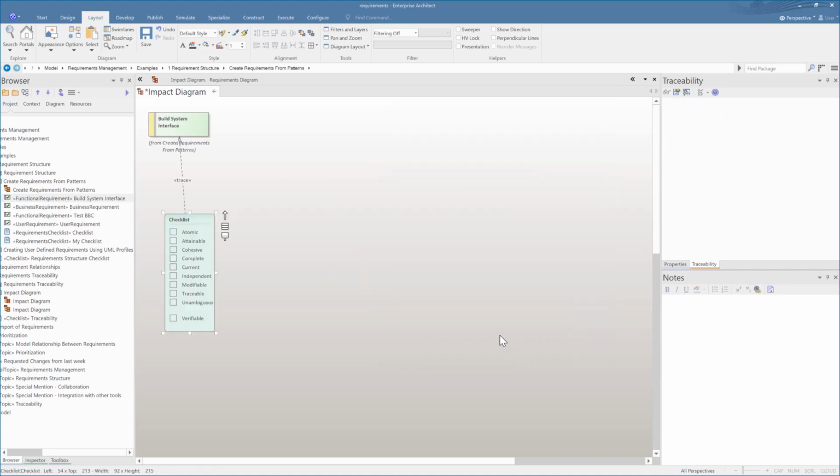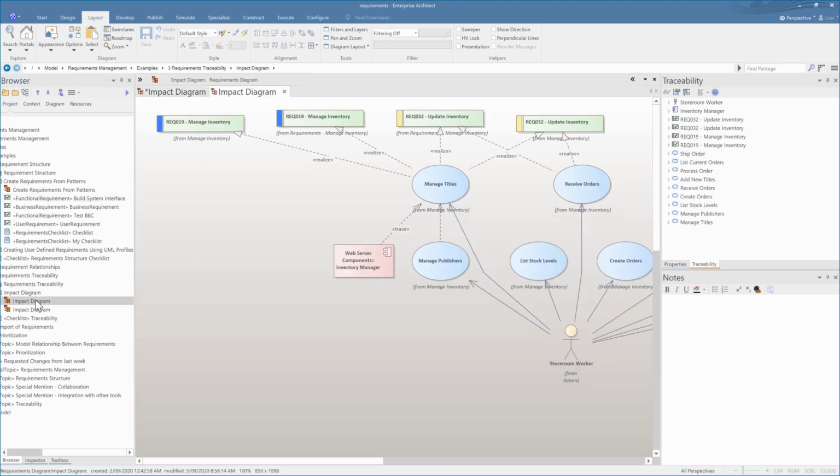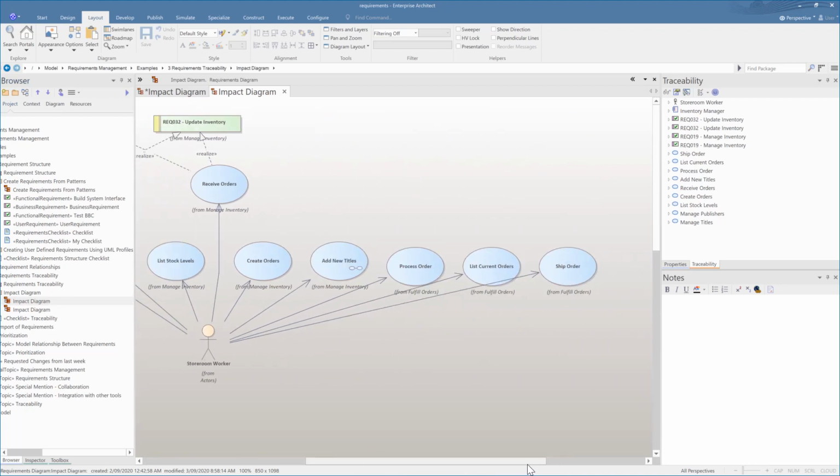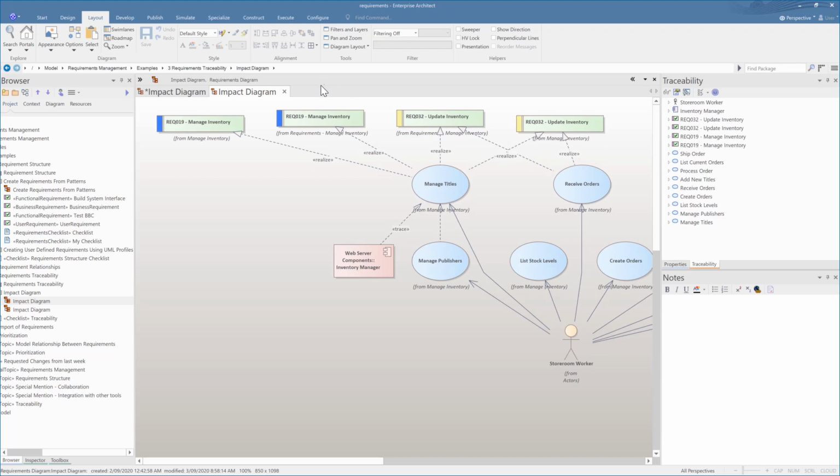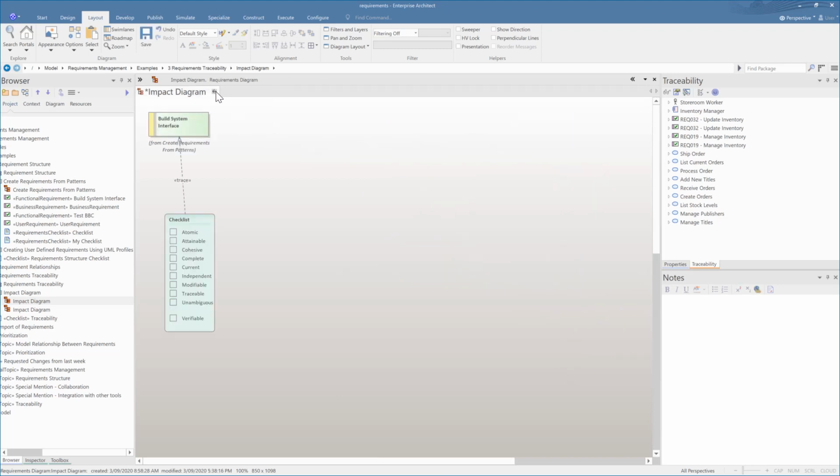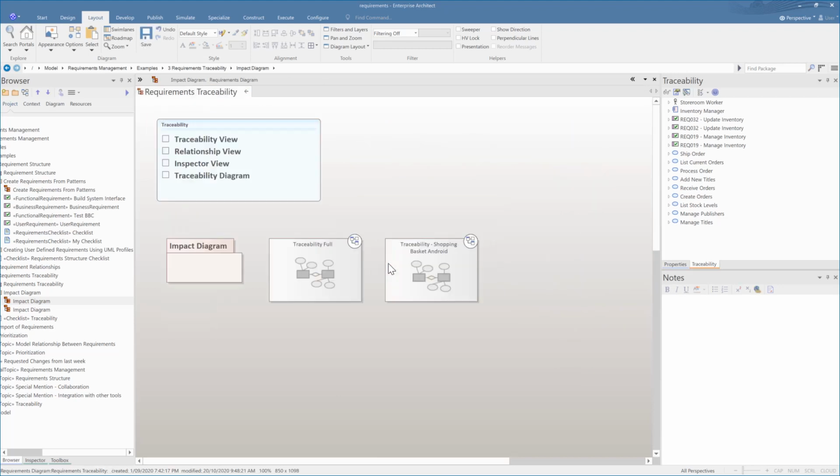So if we have a look at another impact diagram, you can see from the storeroom worker, I've gone a couple of levels deep and it's been able to show me all of the use cases and requirements and even web server components that are impacted by making a change to that particular actor.